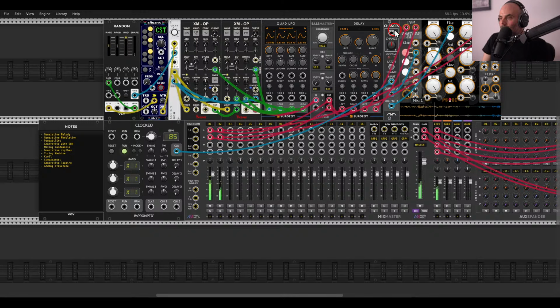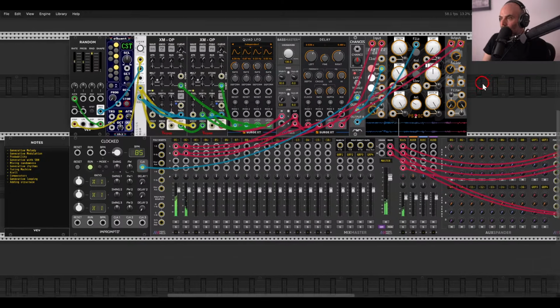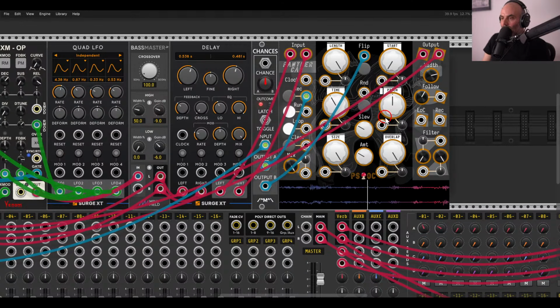Mix all the way up. There are some clicks here. I'm unsure where it should come from. Panther Cap should be click free, but there is something going on here.